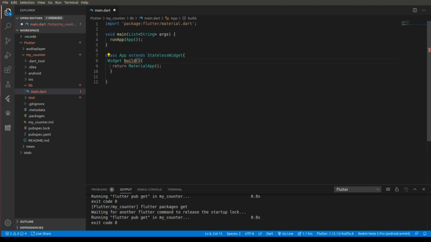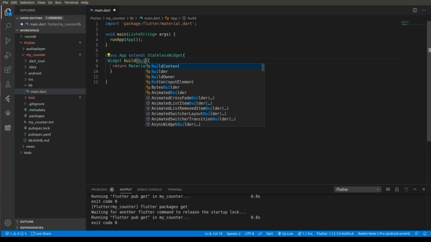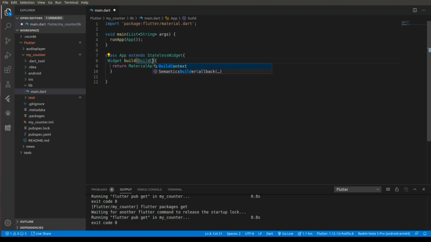Why does it say that? Because in the build function we need to give input of a parameter of something called BuildContext. You don't need to worry about what BuildContext is right now. It will be very relevant in the coming videos, in the coming apps we are going to make. But right now, just remember that it's part of the syntax, and whenever you create a build method, you need to pass this as a parameter.